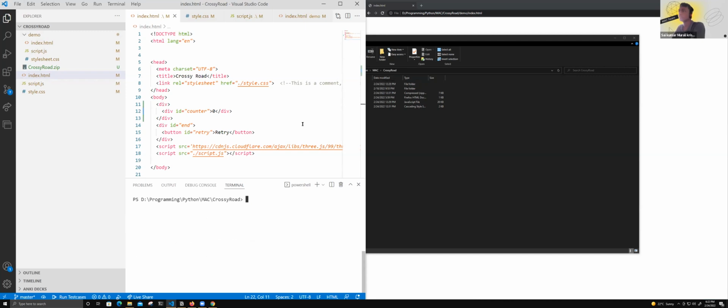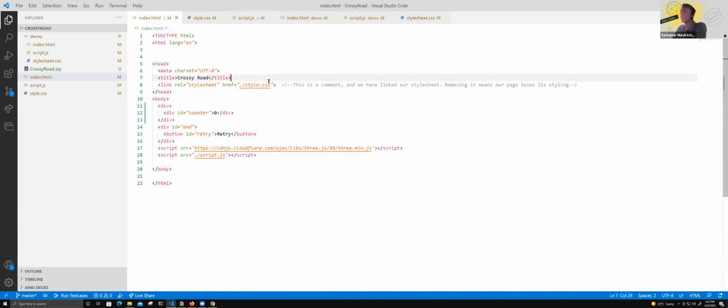I'll clear the screen. Okay. This time there's a bit more going on in this pre-built CrossyRoad file. In the index file, I'll just go over it quickly. We have this style sheet, once again the same as what we did the first time. We have this counter. This is your score.